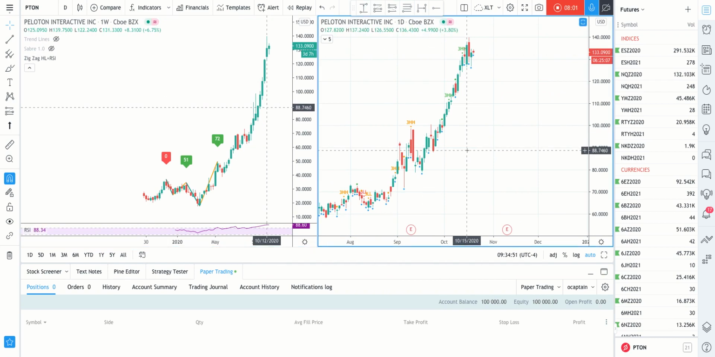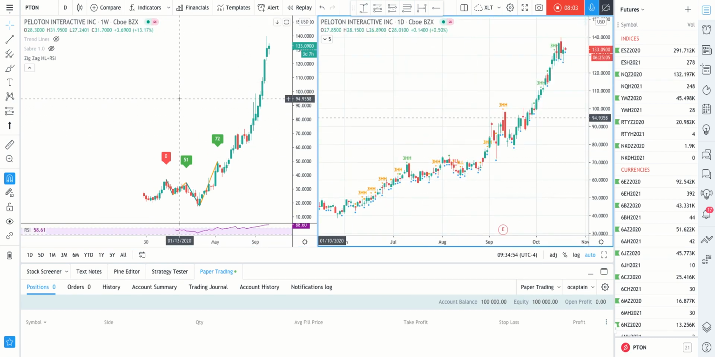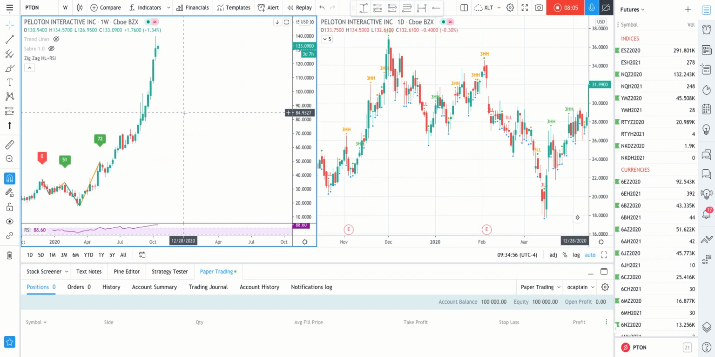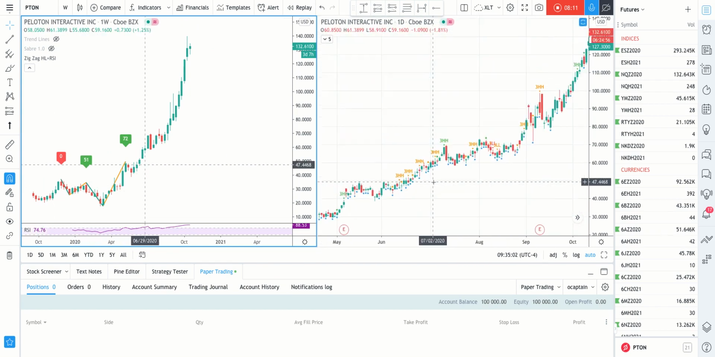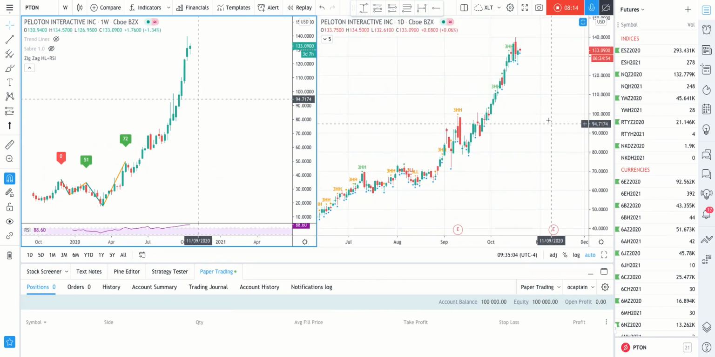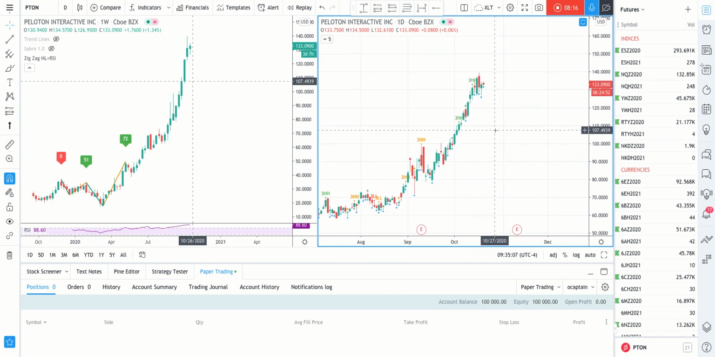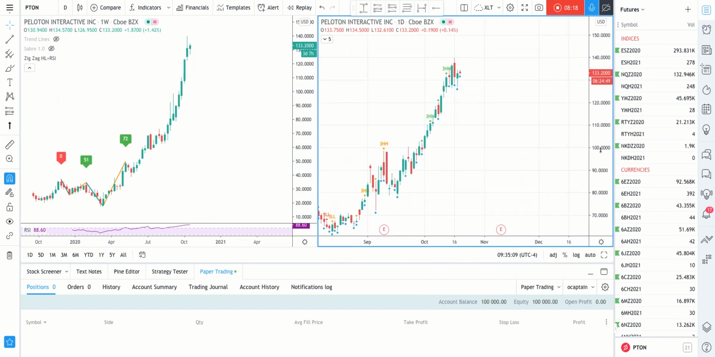All right, so let's go ahead and resize our charts just to make them look a little more cognizant. So Peloton obviously is in a nice uptrend, so I'm going to be looking for longs. Looking for longs in all the wrong places. That's the average trader, looking for longs in all the wrong places.